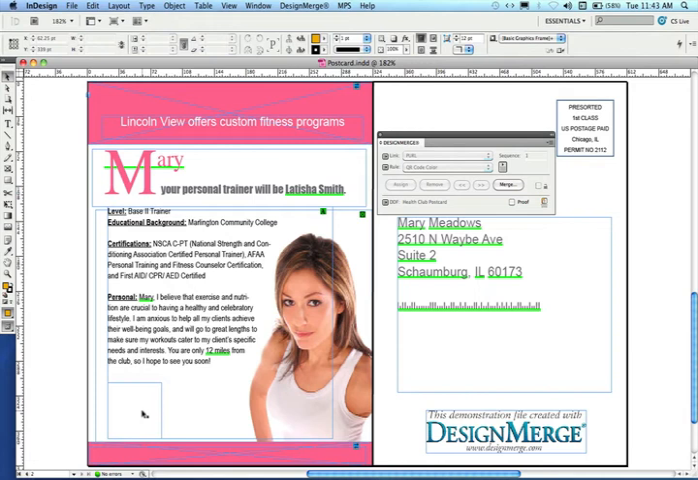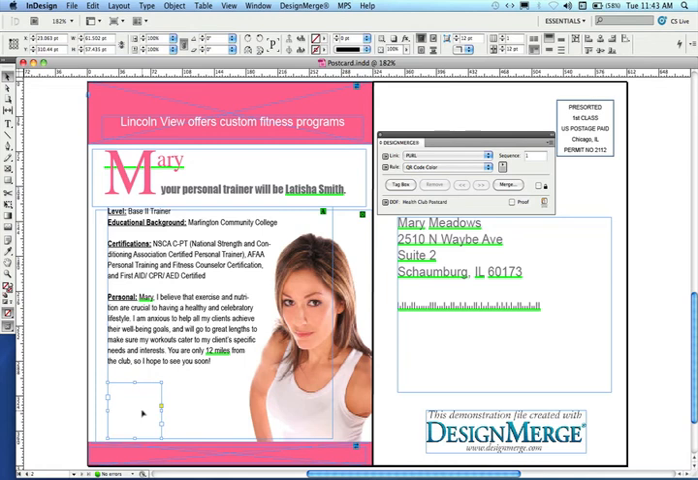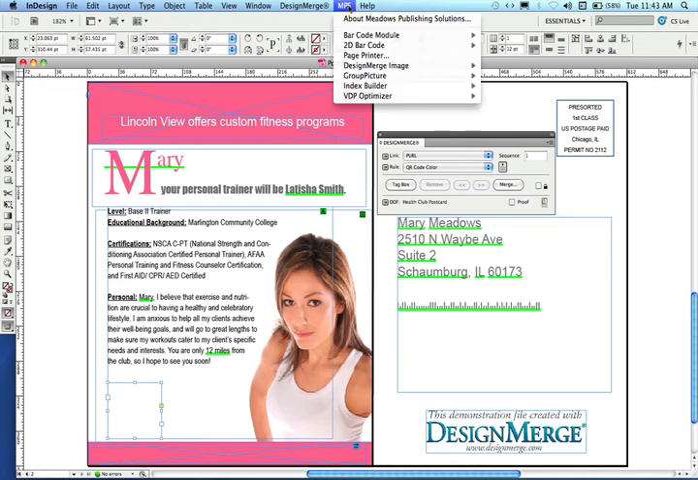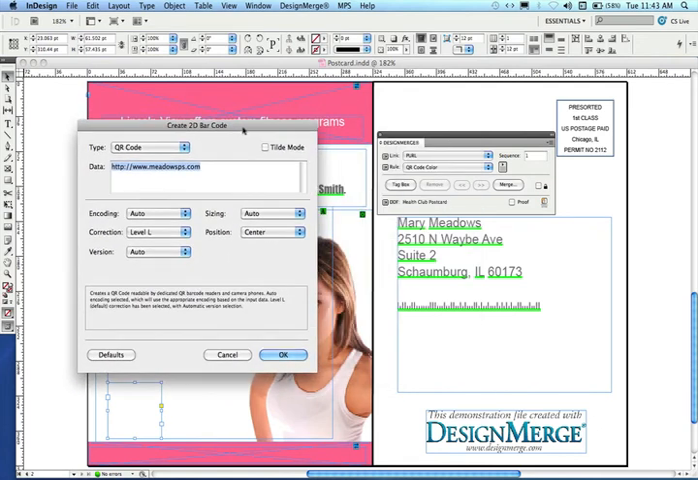To use the product, you start by dragging out a text frame that will identify the area to contain the 2D barcode. Here I've created a text frame in the lower left-hand corner of this postcard. Next, under the MPS menu, you choose 2D barcode and select Create. Here's the dialog for the 2D barcode module.